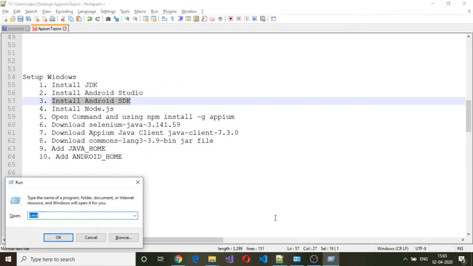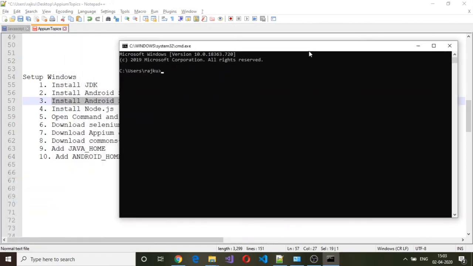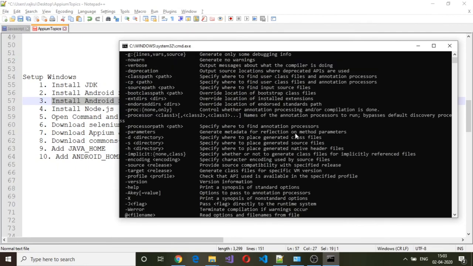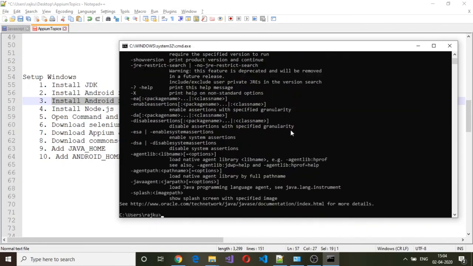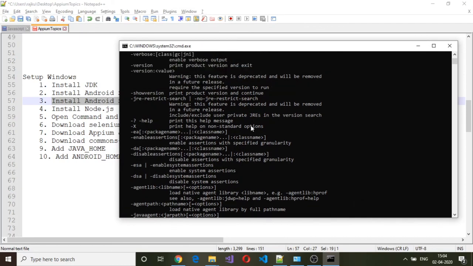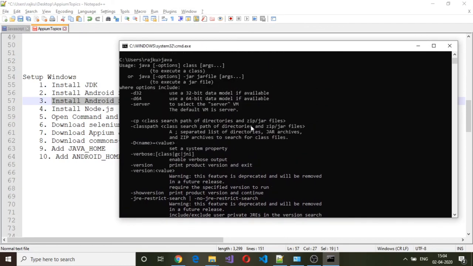First, we will verify whether we have installed JDK correctly or not. Open up a command prompt and type in javac. So we should be getting all these options. Okay, again type in java, and you should be getting these options. So there are two things which we need to check. One is javac and java.